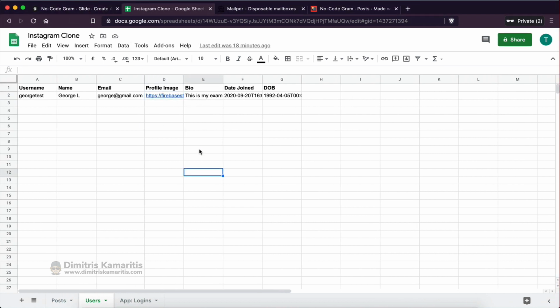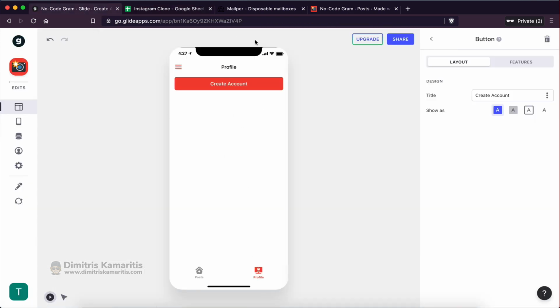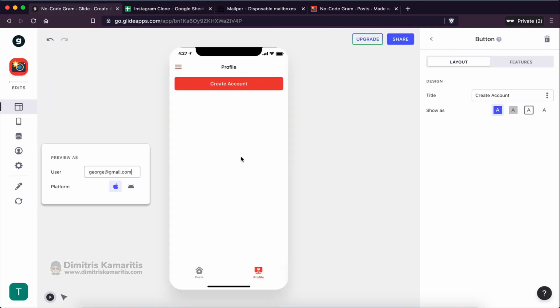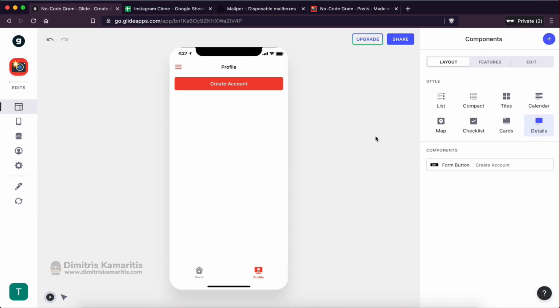Perfect. So now what I need to do is actually display this user data on the profile page, right? Because I'm currently signed in as George. I have successfully created an account on the app. However, on this page, I still get a create account button, and I don't see any information that's relevant to this user, right? So there are a couple of things to do. First of all, I need to get rid of this button, and then we also need to display the user's data.